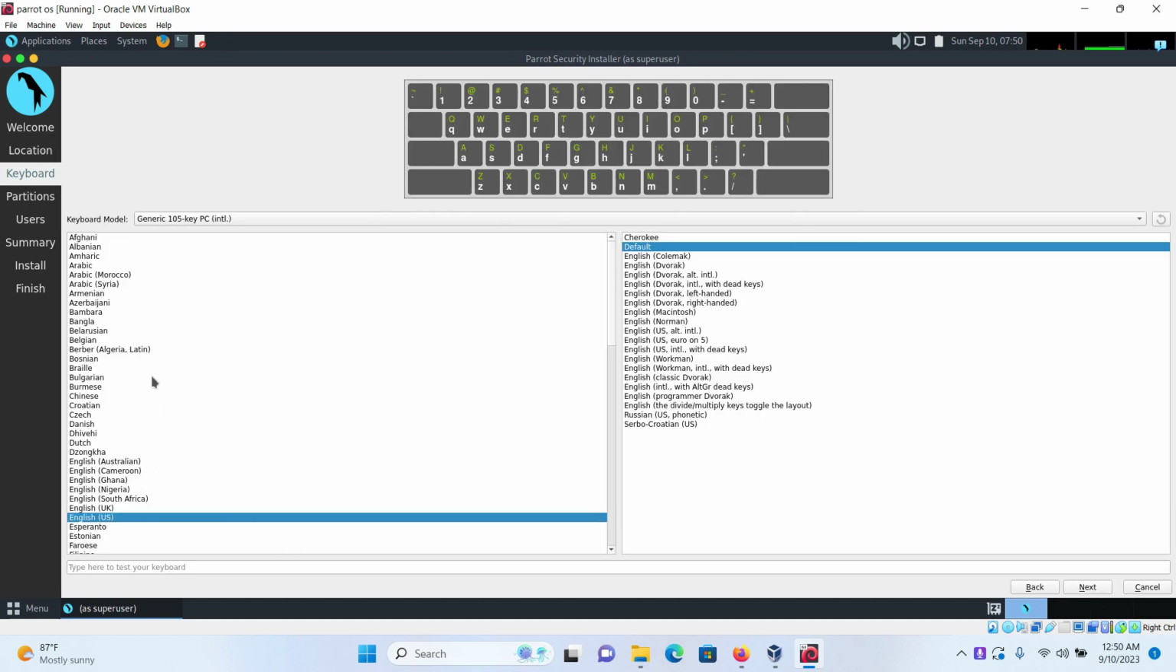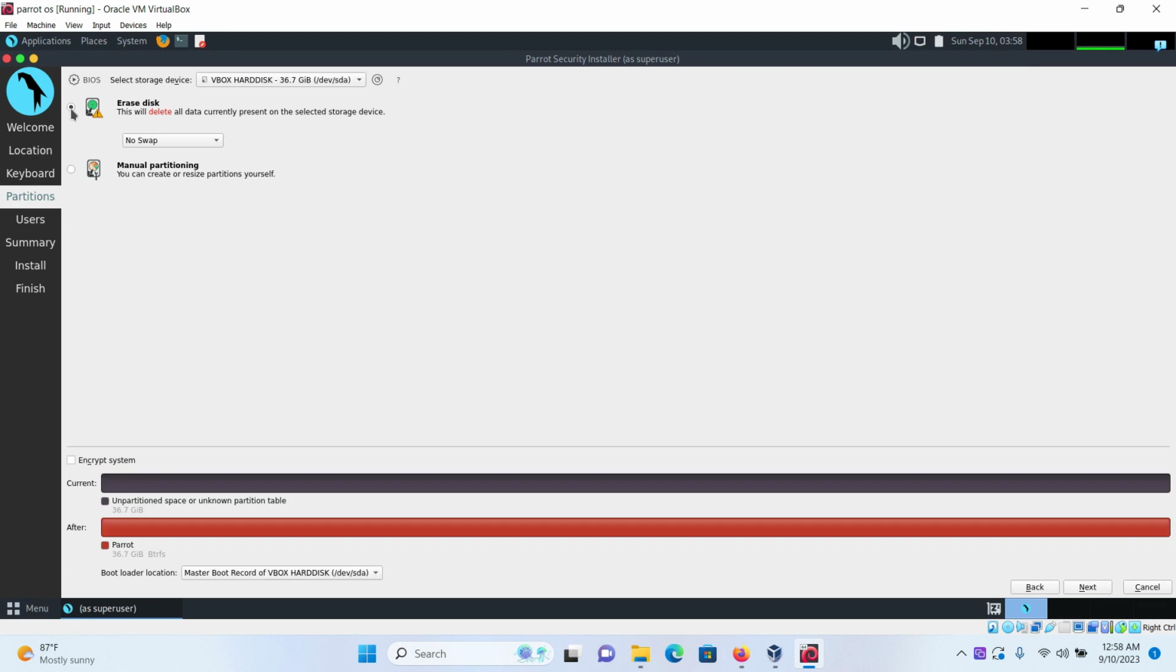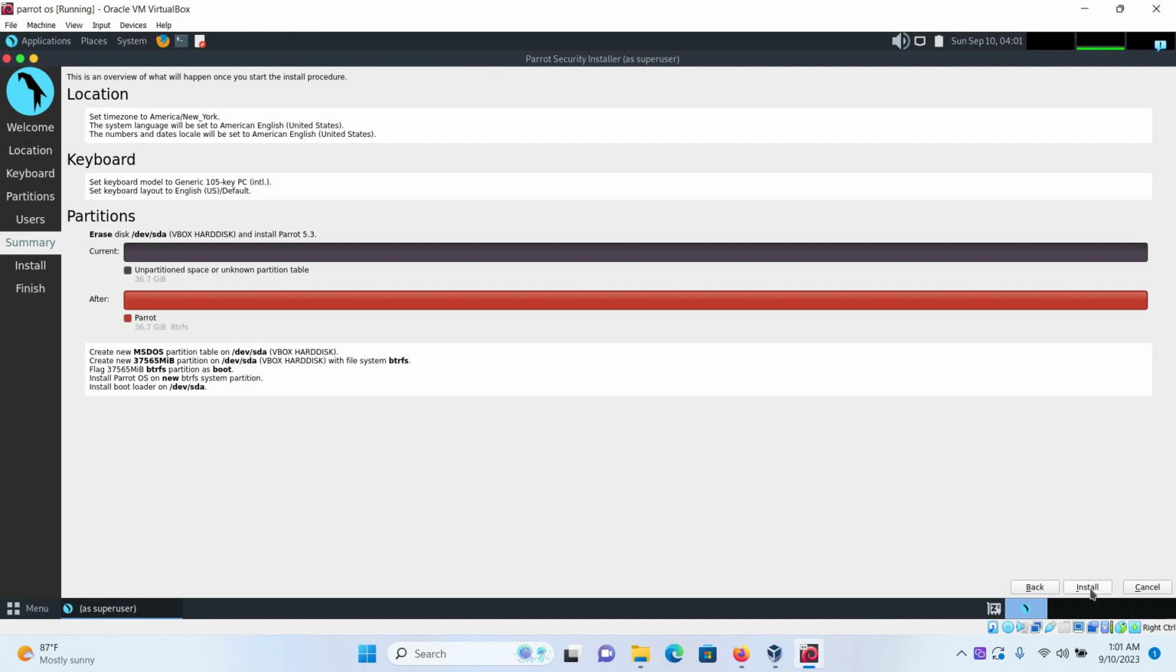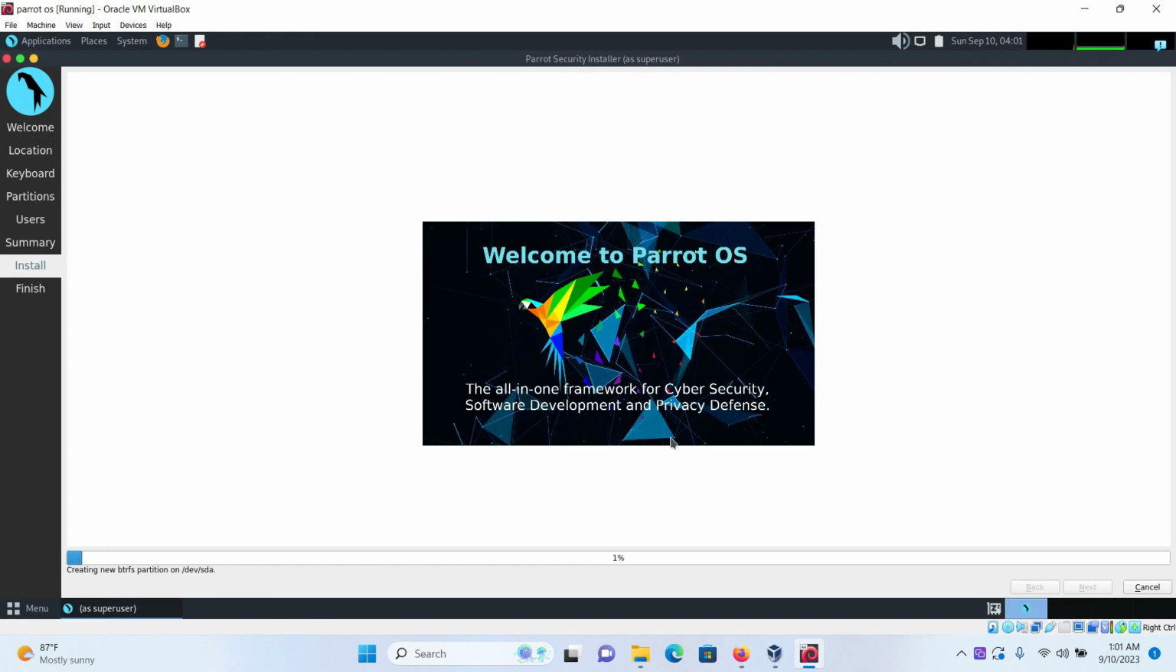I have the option to change the language of the keyboard. I'm selecting English US and keeping it as default. I'll click on Next. Now you have two options. Select Erase Disk, because I do not want to create a manual partition for now. So I'll keep Erase Disk as selected and click on Next. Here, type in your name and your password and click on Next. Finally, click on Install. Click on Install now and your installation will begin.